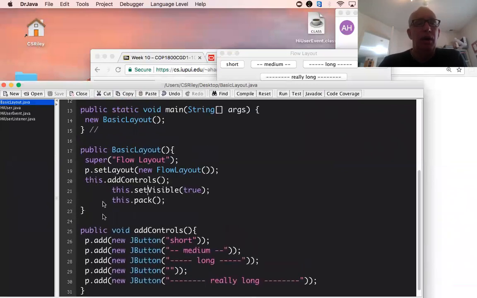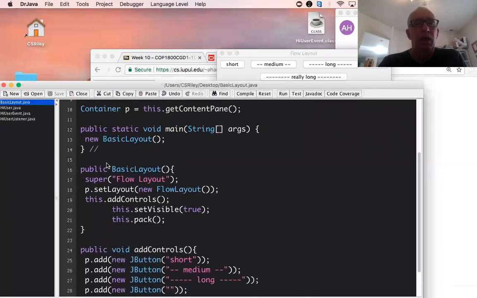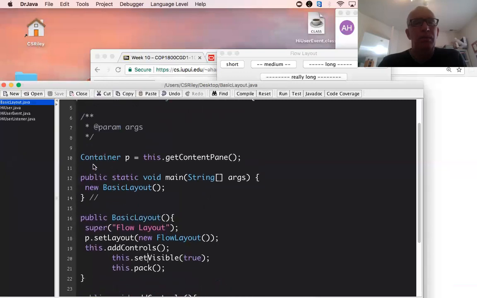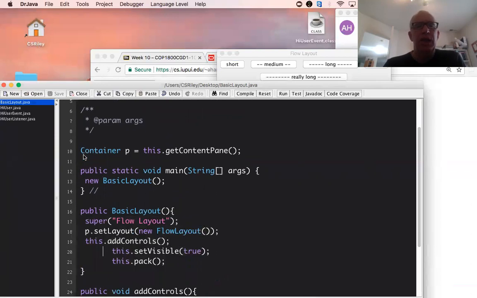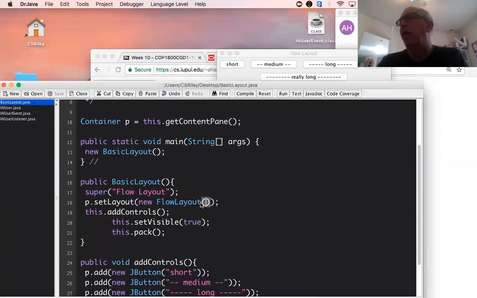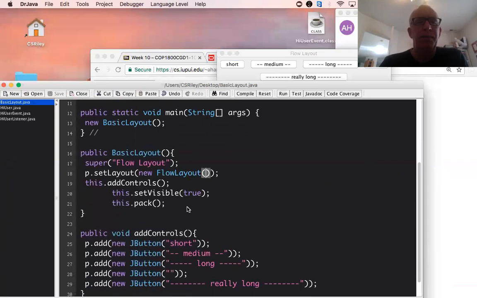Here we have our object. So container P gets this.content pane. Okay, that's fine. So panel set its layout to new flow layout. That says when I add things, use the flow layout rules. Now in this case, I haven't done the event handling because I don't really care right now. I just want to look at layout.